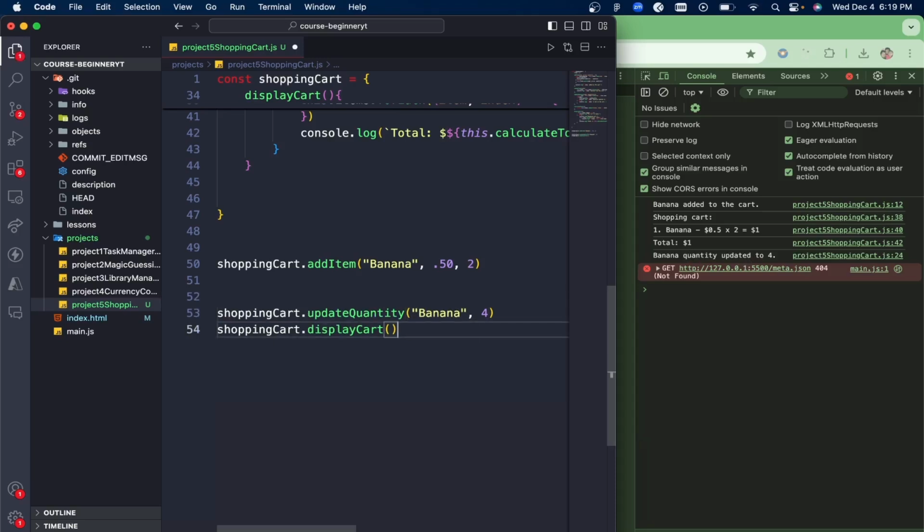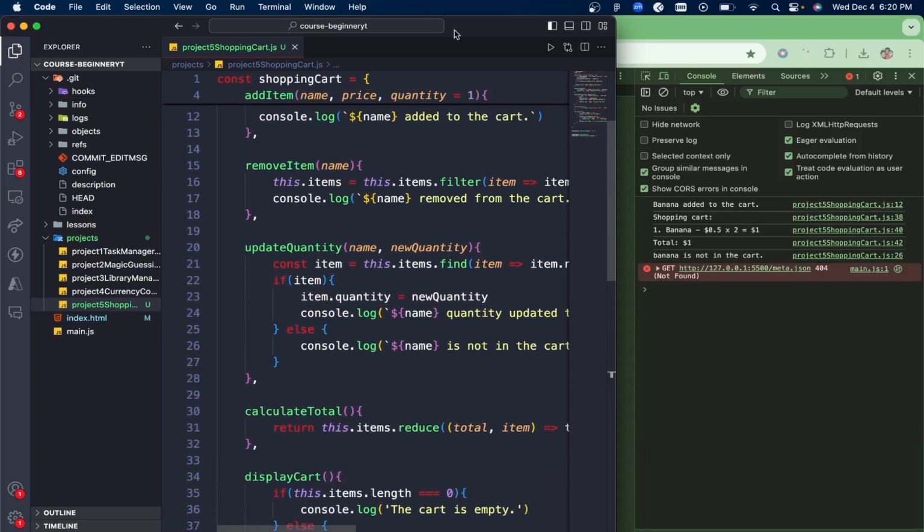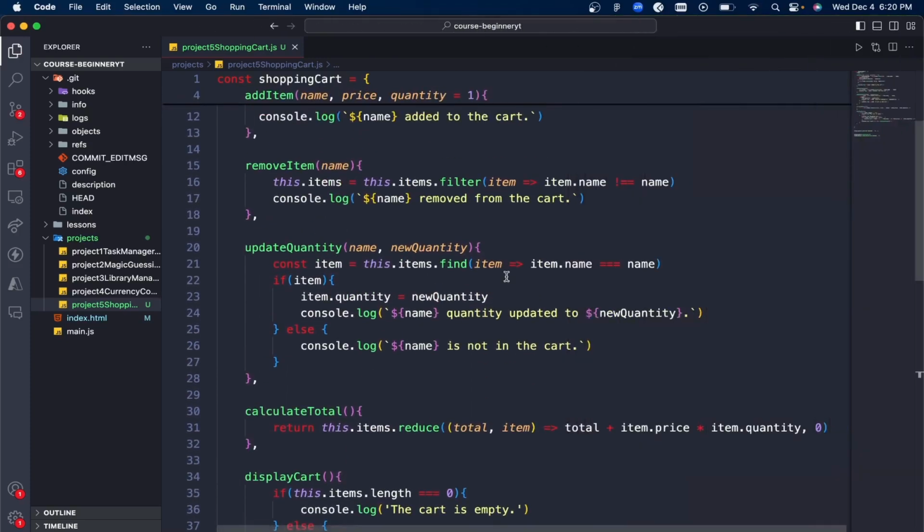Okay. And let's just display it again. There we go. We got $2 now. So the reason why it's not accepting the lowercase is because we haven't set that here yet. Okay, let me expand this a little bit. Let's look at this update quantity, right? Find the item dot name equals name.